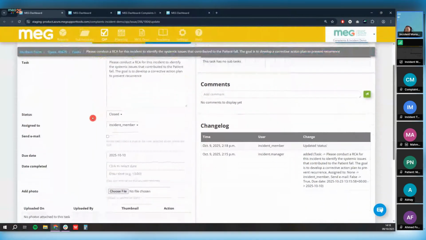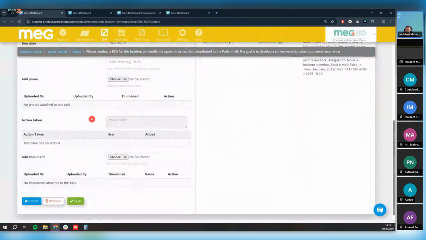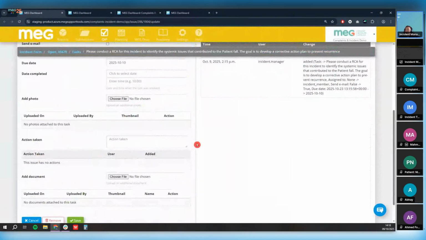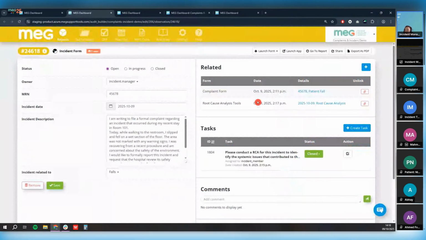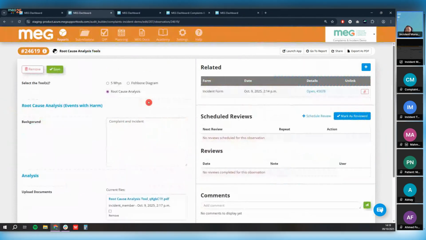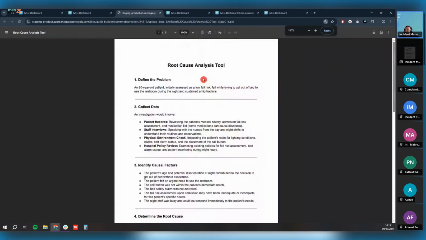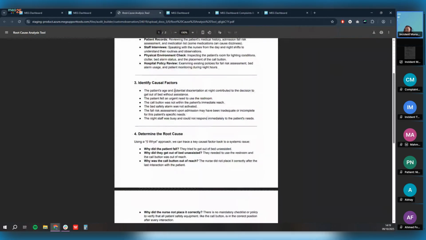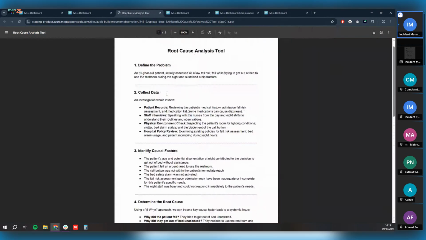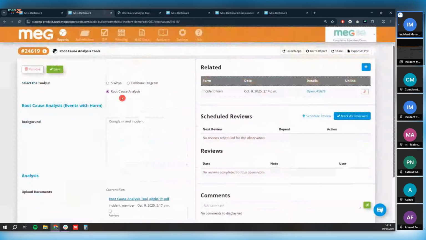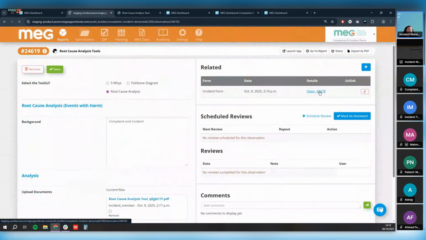Right. So I can see here that the task has been finished, and I can go here into the root cause analysis form to look at what has been done. This is the file that they uploaded, the incident team member. So I can review the document that she sent me. And then if I'm happy with that, I can just go back to the incident.